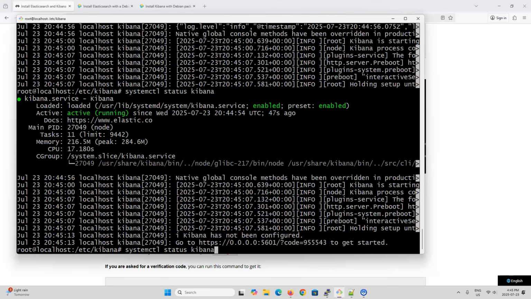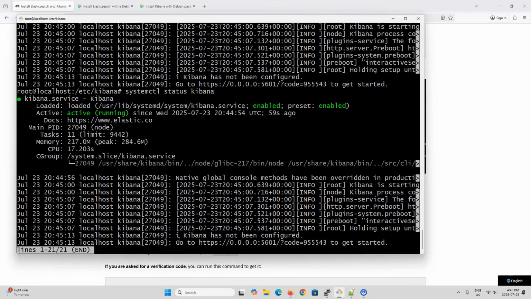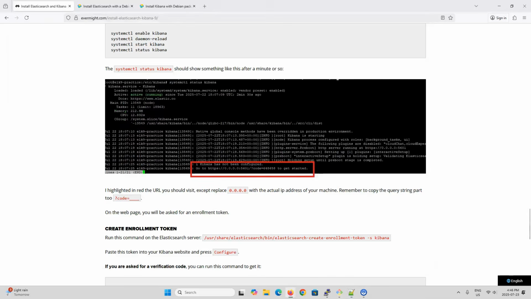All right, looks like Kibana is up because when I do systemctl status, I am told to go to my Kibana server from my web browser and paste in this code, or actually just grab this whole URL, and we're going to see the next steps to set up Kibana. So I'm going to go to my web browser and load in this URL, but replace 0000 with the actual IP address of your server.